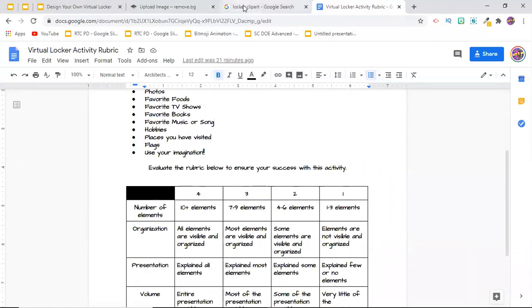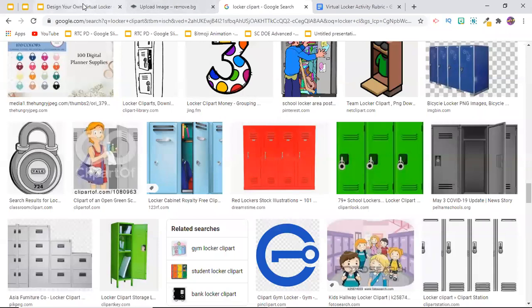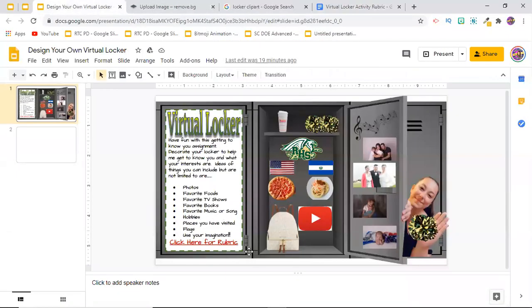And like I said, I always like to link the rubric for students so that it's right there. There's no surprises. They know exactly what I want from them. So when you're doing this, obviously the first thing you're probably going to want to do is to go and look for an image of a locker.